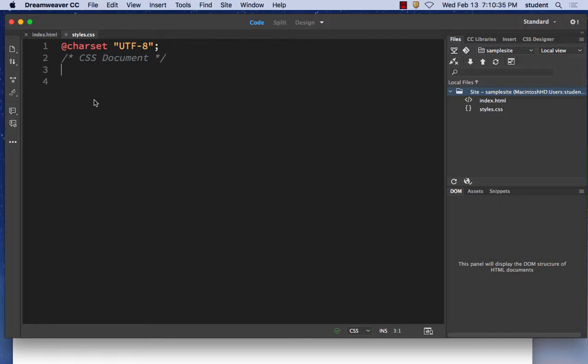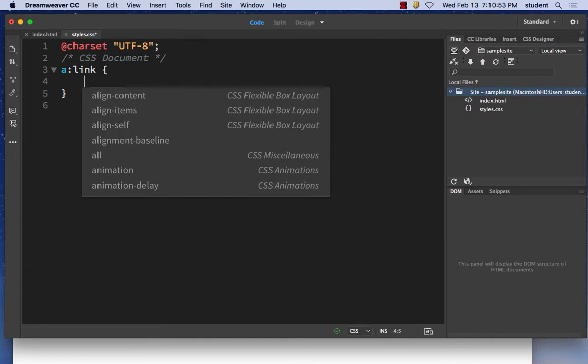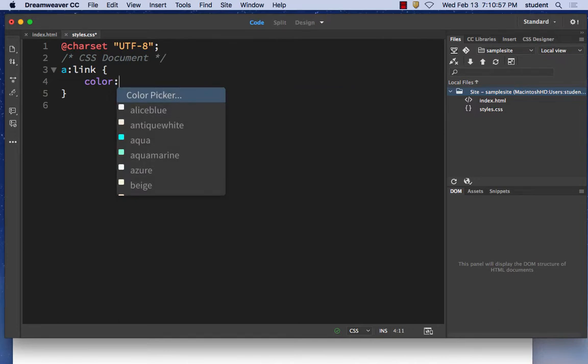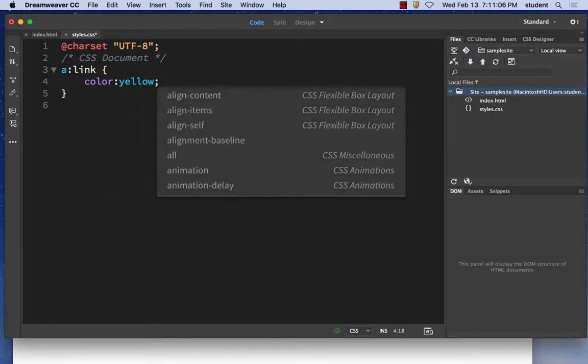Let's try it. So I'm going to type in A:link. Notice how they're together like that. A:link is the same. I can do this with the class as well, and you'll learn about that later. Then you do the curly bracket. You could do color, colon, and we can put in a number if you want. You can put in yellow if you want. YELLOW, semicolon. You see that?